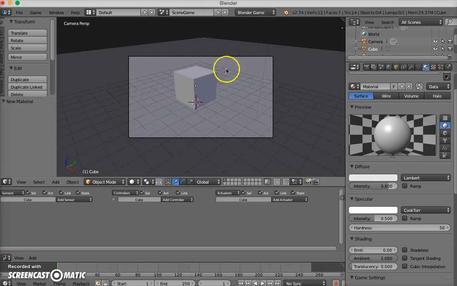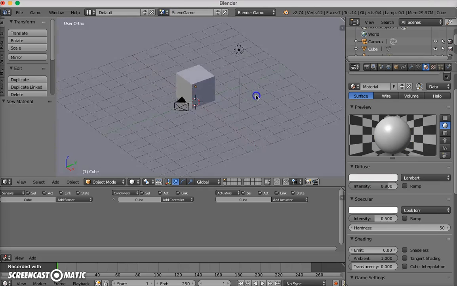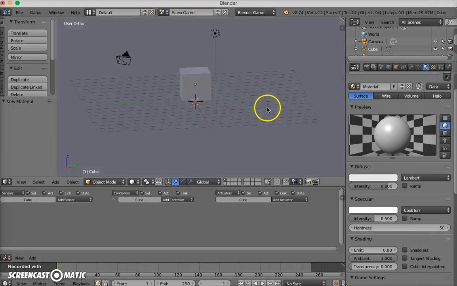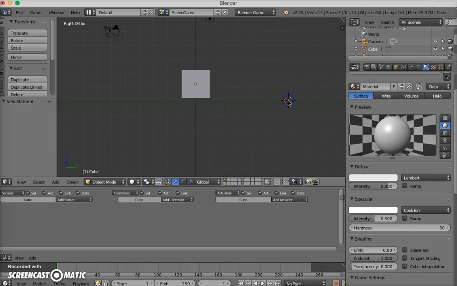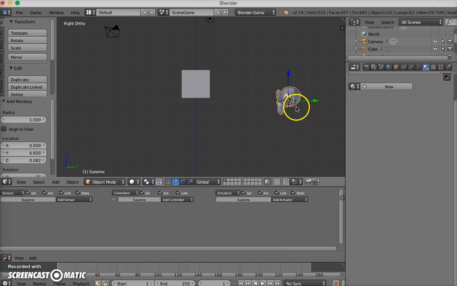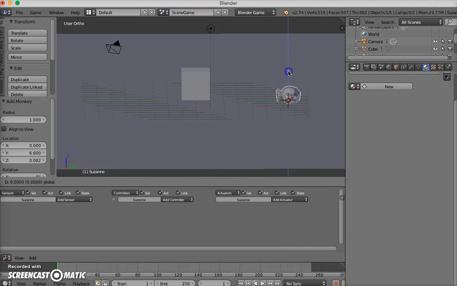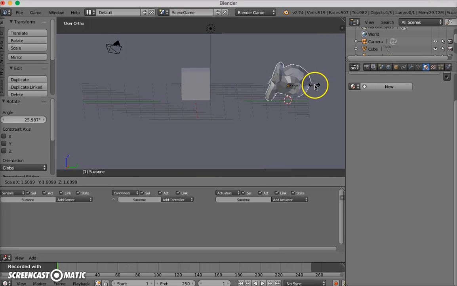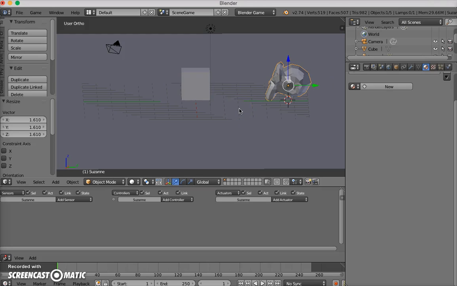Going back to my game, I know I'm not really showing you an example with the first person shooter, just because we're focusing on the collisions. So I am going to go to my side view here, move my cursor a bit, do Shift A, and I'm just going to add the monkey. Make sure it's above the plane. Maybe rotate it a little bit, scale it. Now this next part matters.